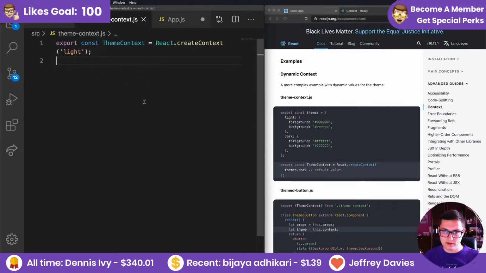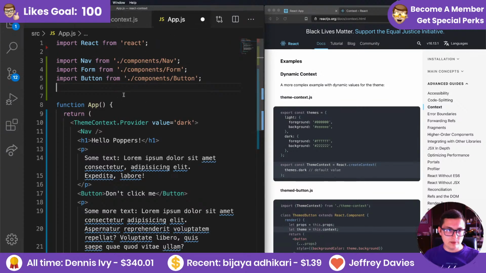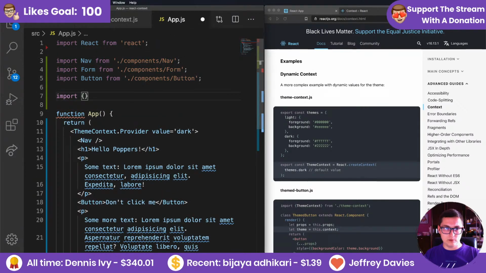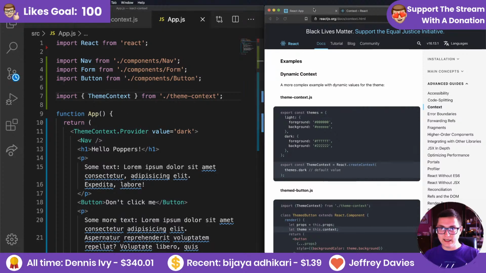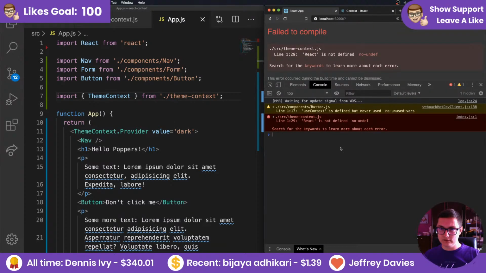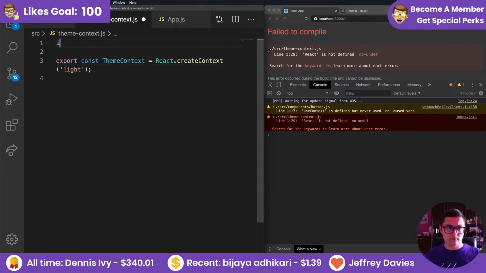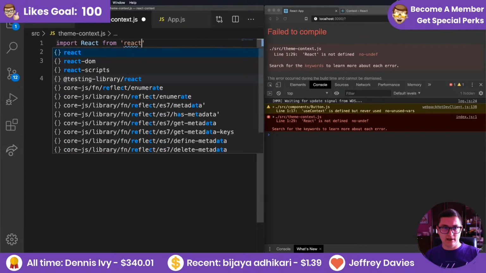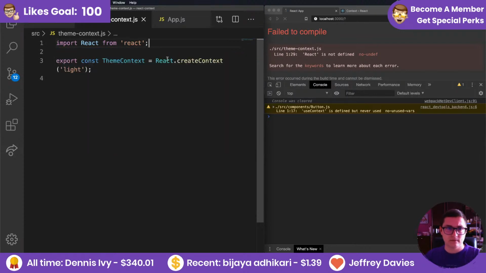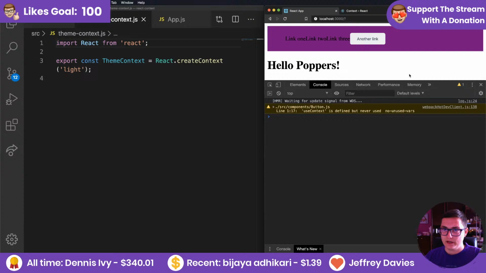Good, export const, good. So now in app, we kind of need to import it. So we need to import theme context from theme context. Like that. This should work again. React is not defined. Oops. Import React from React. I forgot to import React. All right, so now this works.